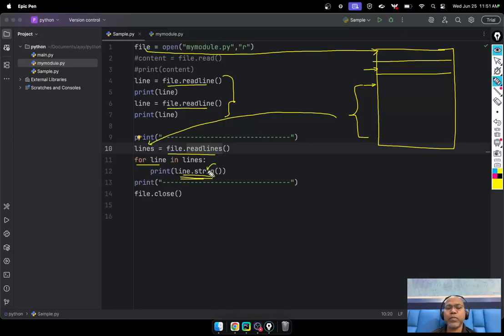Here strip is the function that, if a particular line has some space at the beginning, this space is trimmed by the strip function. Okay.